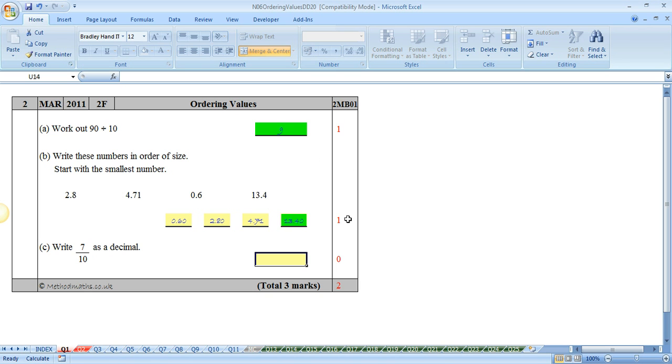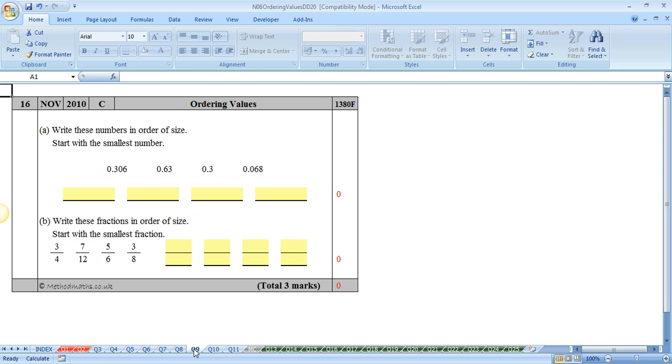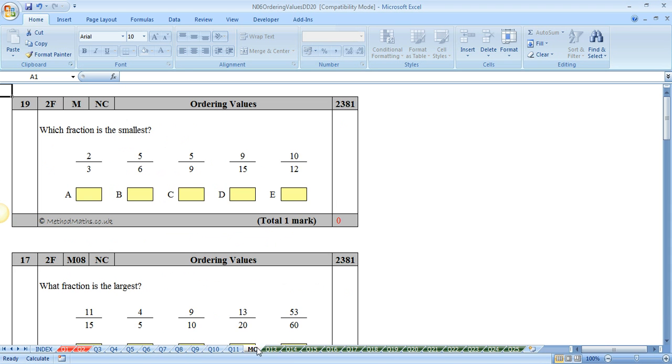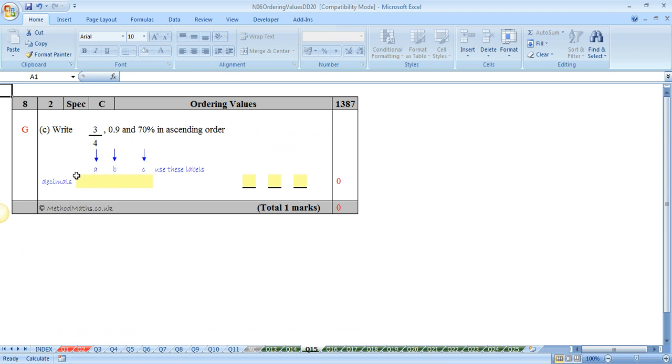Again, 1 mark for that. That last cell's green, but all of those are correct. 7 over 10 as a decimal, 0.7. As you can see now, it's all lit up green. Of 3 marks, we've got the 3 marks which were awarded. You can go on yourself and answer different questions in the paper, as you can see, multiple choice, and the questions with the hints here, which are really, really good.